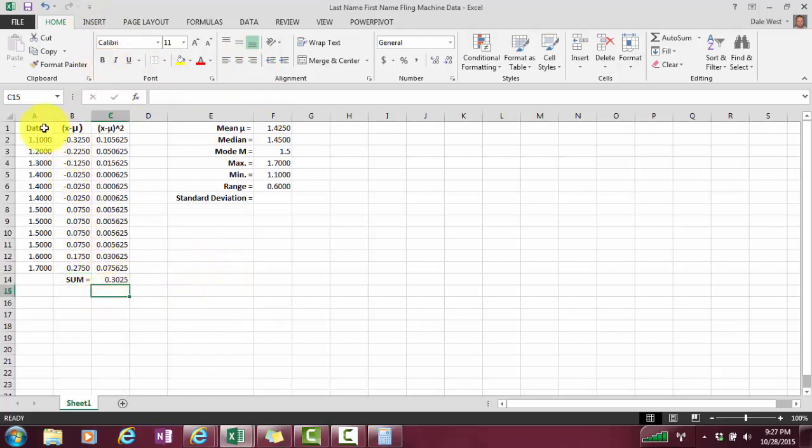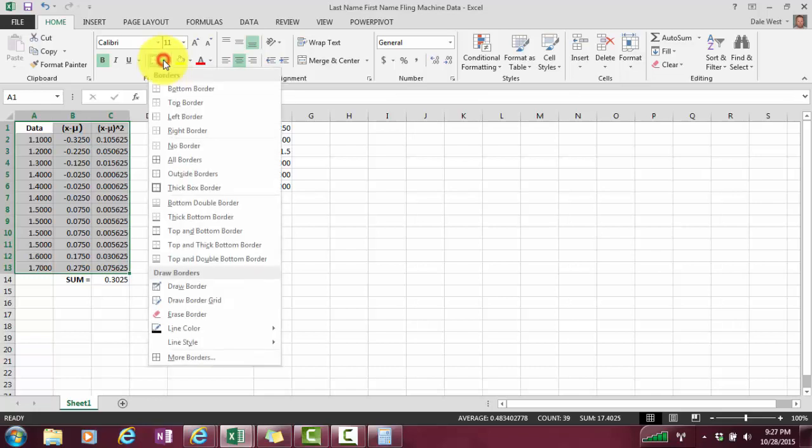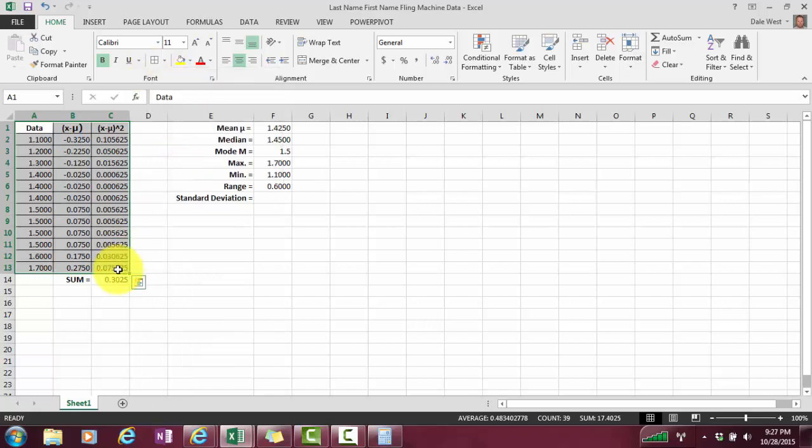The last thing I want to do is add the borders around this area. So I'm going to left click here, drag a box all the way to there. Then I'm going to drop down this border menu, and I'm going to do All Borders. Notice how I didn't include the sum. Next, I'll do this one on its own and do All Borders again. I'm just going to left click that, and that is good to go.